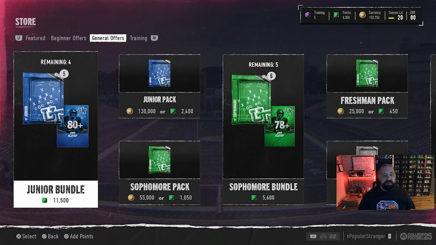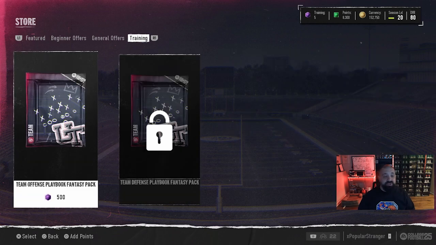If that's not available, your next option is to head on over to the store, and there's 2 different routes that you can take. So number 1, there is a training pack, and it's 500 training, which is a little bit expensive right now early in the year because cards just simply don't quick sell for a lot of training in my experience.